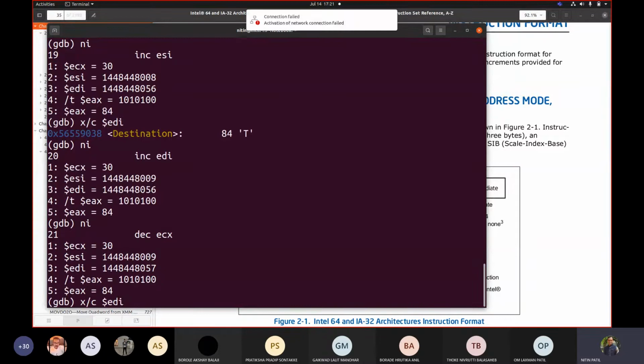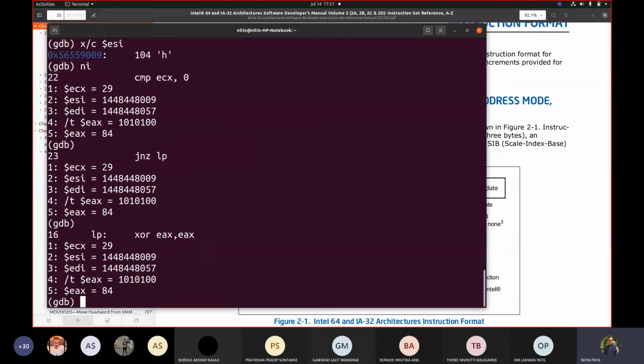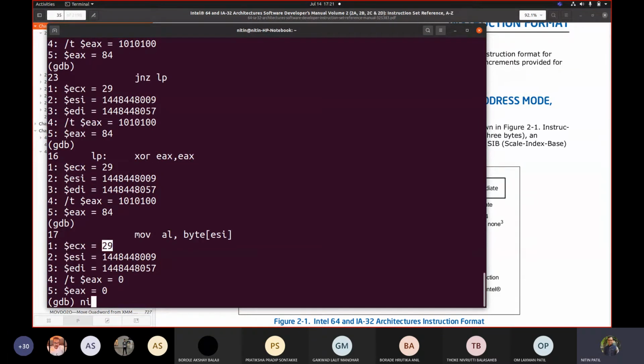If I write x/ESI, you will see this, that's what we said, correct? If I continue with NI now, concentrate on the counter too. This is 29, so it is moving to the next character. Again EX became 0. The next character is picked, which is small h. So its hex is picked.